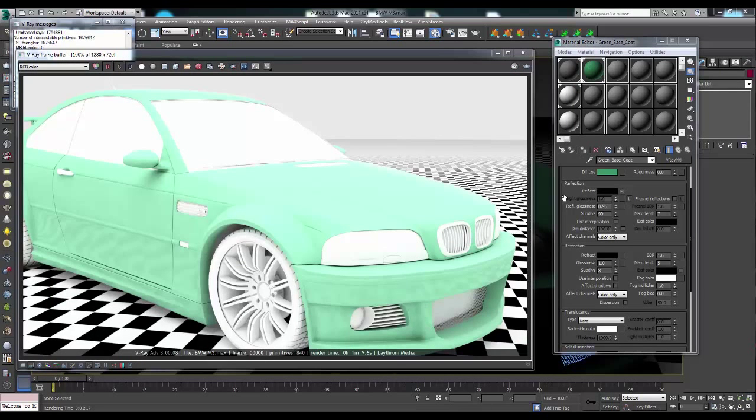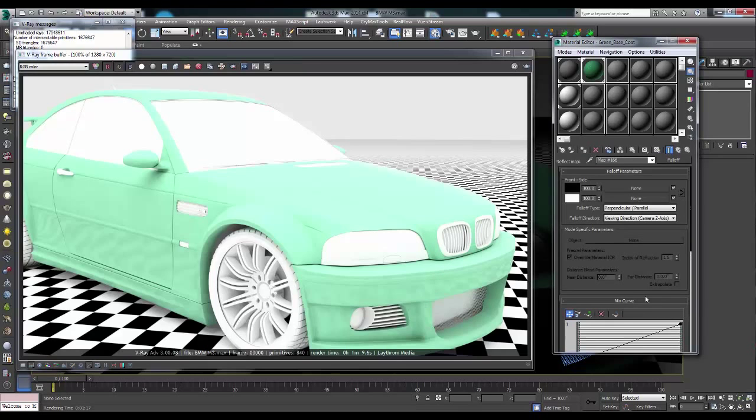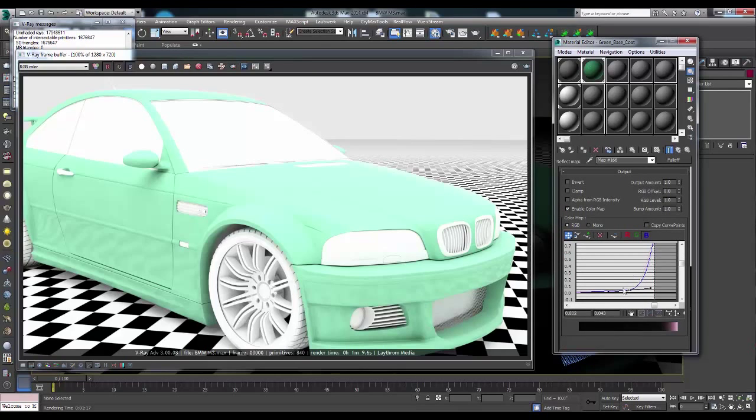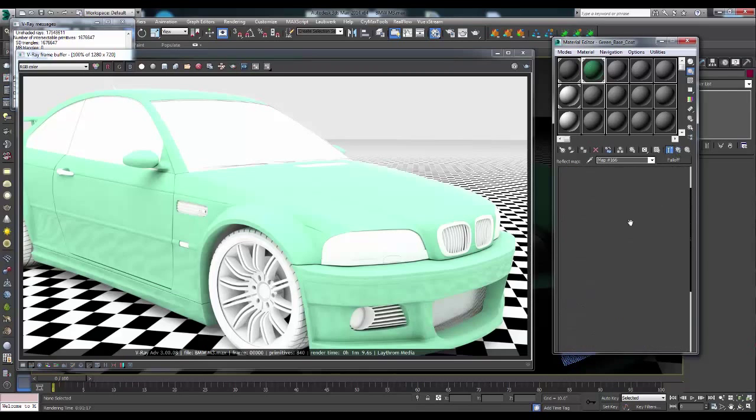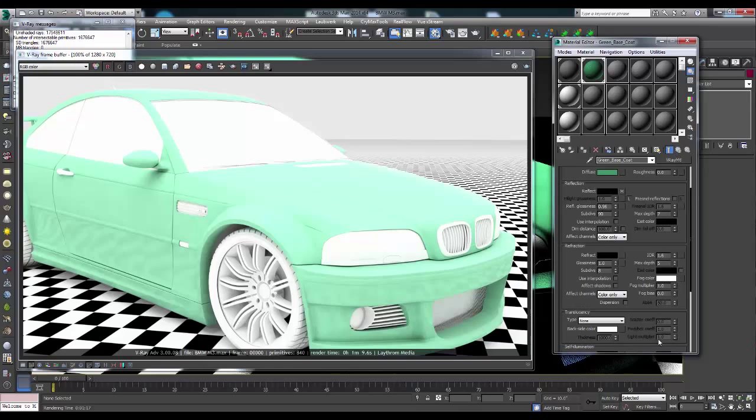Okay, so sometime later, I've tweaked some of the settings. I've tweaked some of these curve settings. Turn those all back on. I've also gone back up to the parent and actually dropped the reflective glossiness down to 0.96.